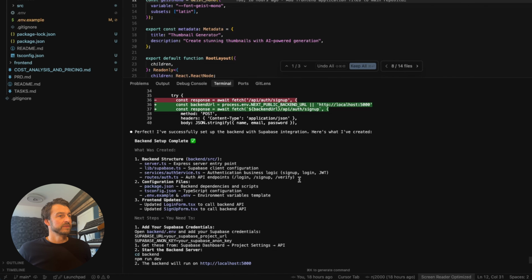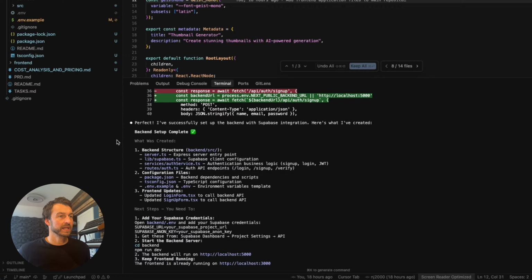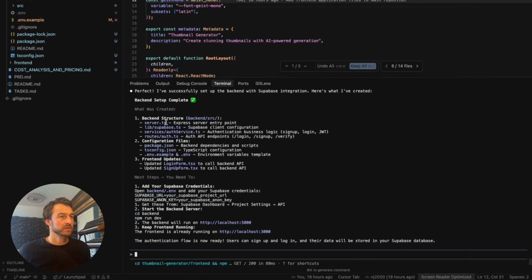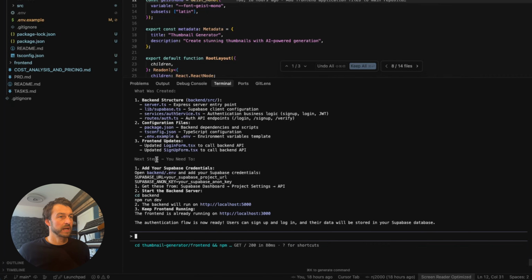Okay, the agent has finished. Perfect. I've successfully set up the backend with Supabase integration. Here's what I have created. The backend setup is complete. Backend structure, server.ts, lib/supabase, auth service, and auth routes are all implemented. Configuration files and front-end updates for the login form.